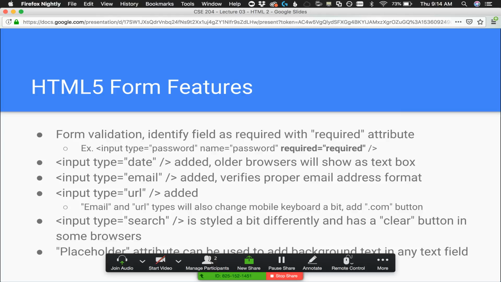We can also use input type of email, which will verify proper email address format. Again, older browsers will just show it as text, but in a modern browser, if they don't put in a proper email format, it'll reject it and highlight it red or something like that. Again, we still need to validate it on the server side before we save it in our database or before we start sending emails to it, because we still can't trust it, but it's a nice feature that helps prevent those problems. We also have an input type of URL.